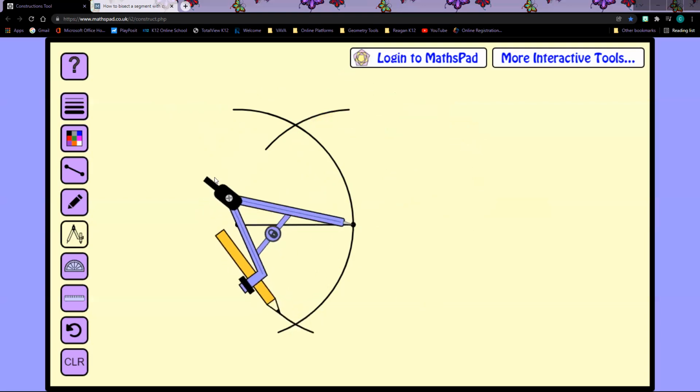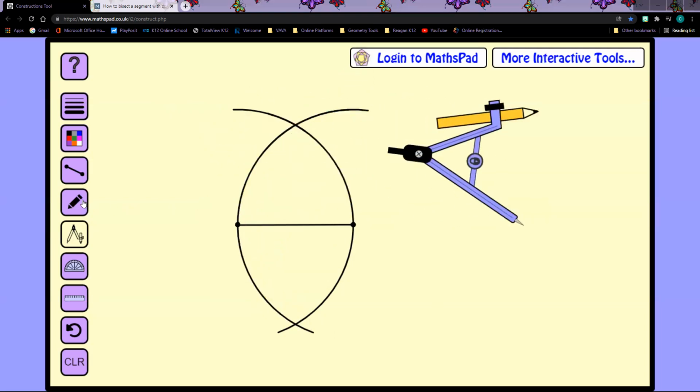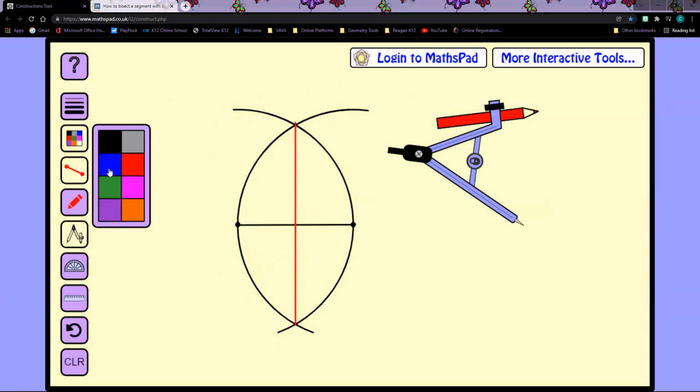Okay, so there's what it would look like. If you made one big arc, it would look like this. Now what we've done is we've created these intersections here and here. We're going to take our straight edge and connect those intersections. That point where that red line intersected the original segment is the bisector. Right here. Here's the segment bisector. So this piece and this piece are now congruent.